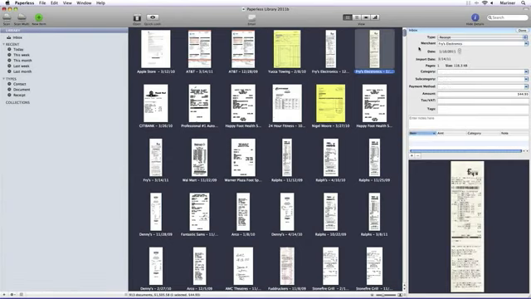The Details pane to the right displays the details for the currently selected document. A document stays in the inbox until you process it. Entering the information and then clicking on the Done button removes it from the list of unprocessed documents.